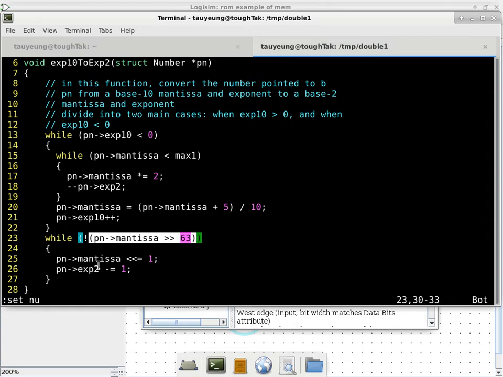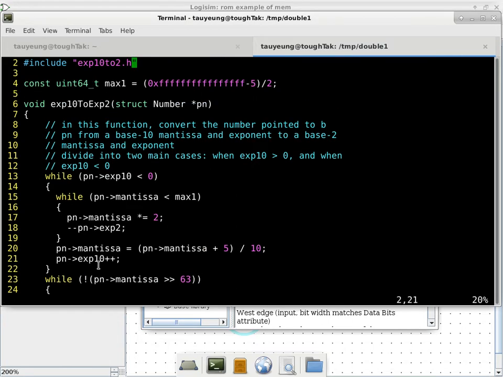Question? Yes? Can we just talk about max 1 for a second there? Yes. And the value that you set it to. What is that value again? Okay, so with this one, I have one little mistake here. That should be less than or equal to.